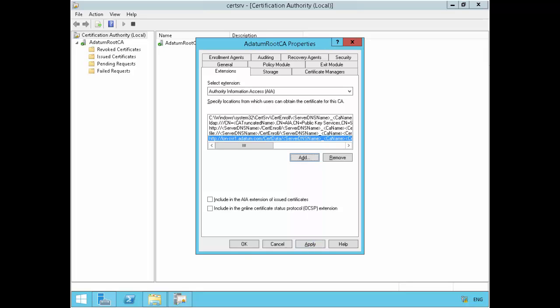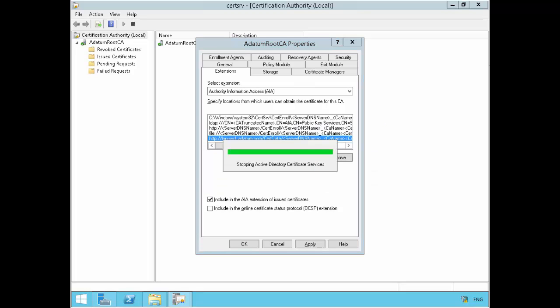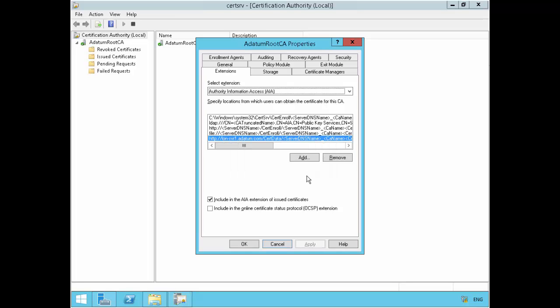So now let's make some changes here also. I'll include the AIA extension of issued certificate, and I'll click apply. It wants to restart the service to apply all the changes I've made. Yes, sure. I'm going to restart the service to do that. After it applies all these changes, I click OK.